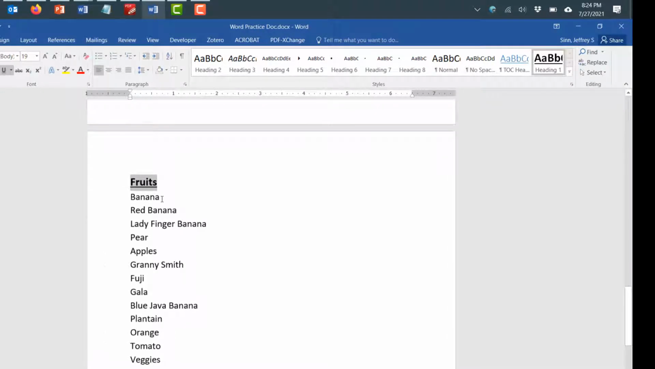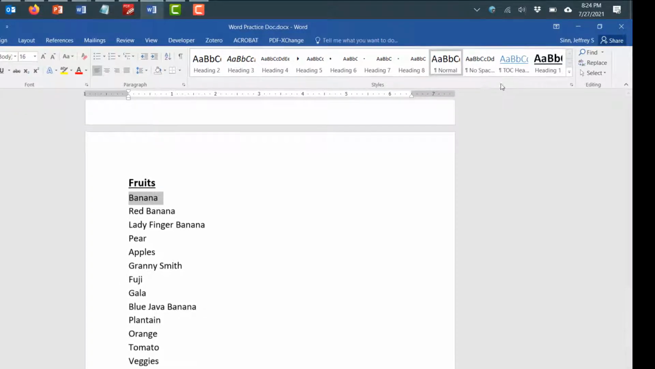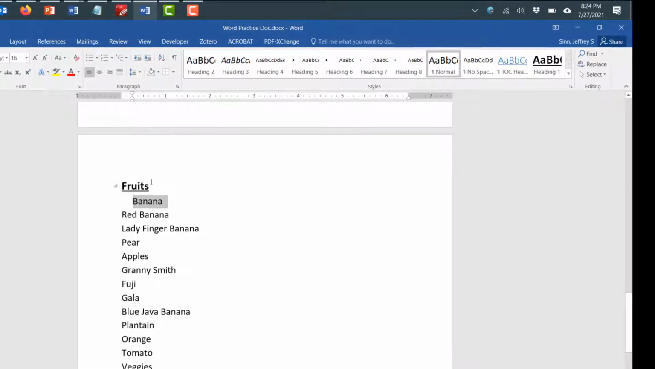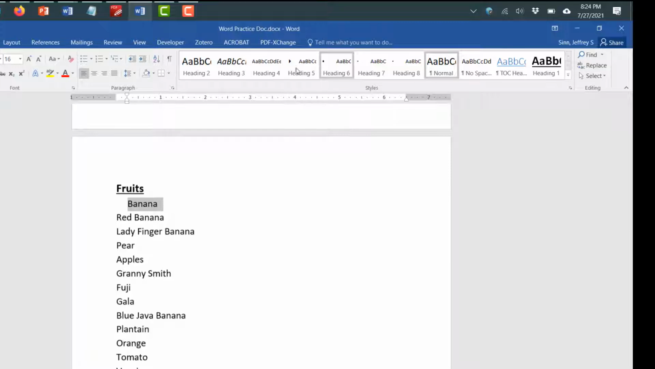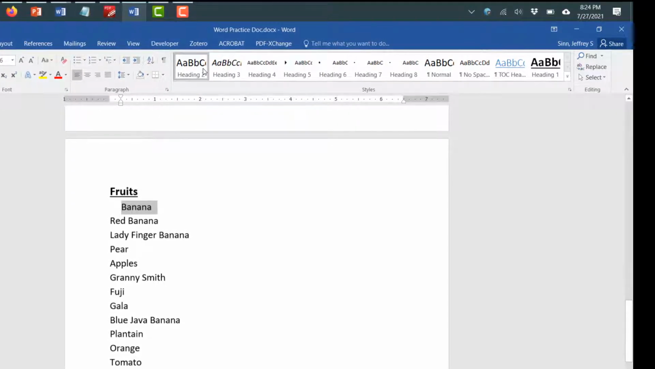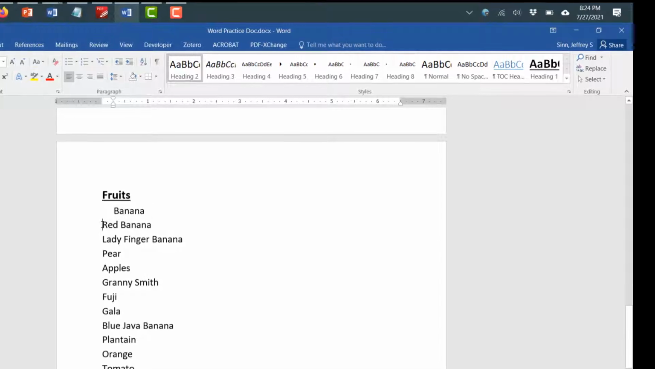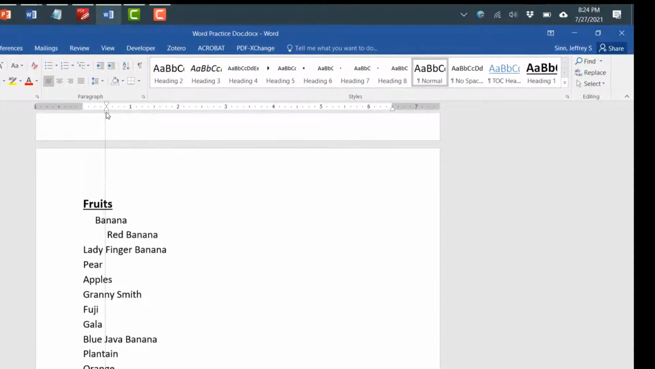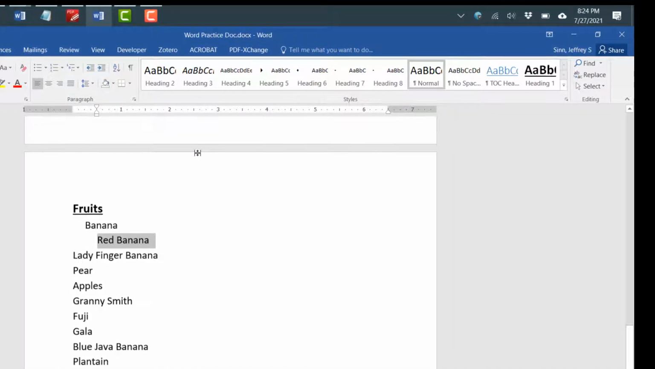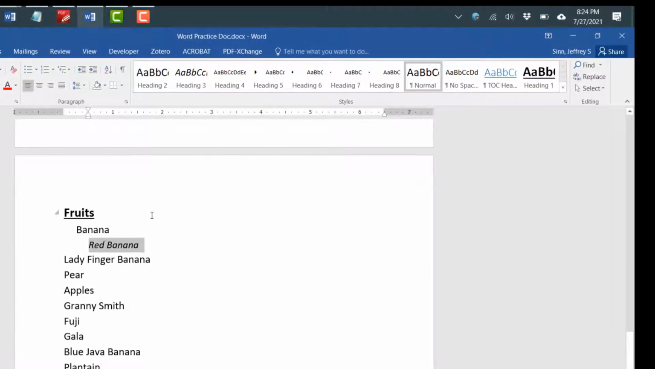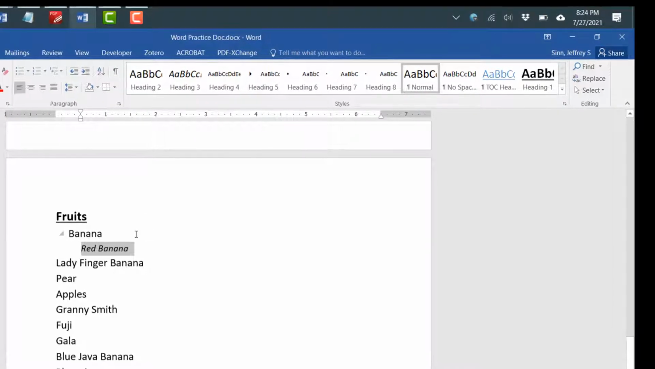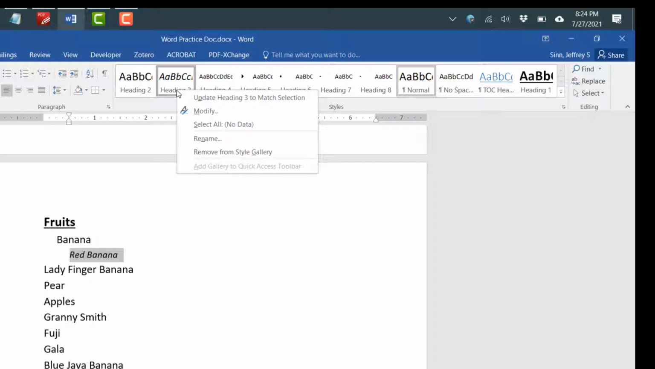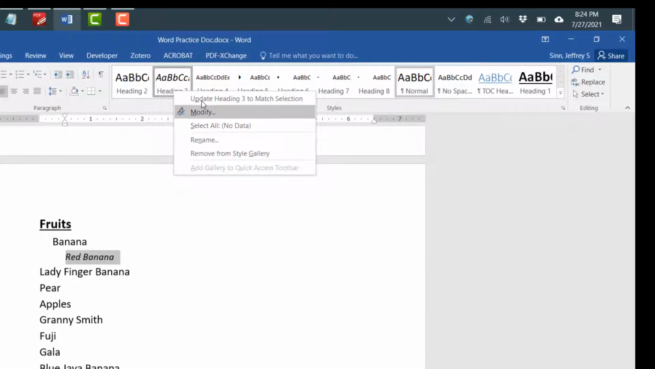I'm going to now define heading 2. So banana is my heading 2. I'm going to make banana the same font and everything, but just indent it a little bit. I do that with the ruler. And now I'm going to define that as my heading 2. Heading 3, I'm going to indent a little bit more, and then make it italics, and make it a little bit smaller. Once I have that defined as I want it, I come up here to heading 3, right-click, and update heading 3 to match the selection.